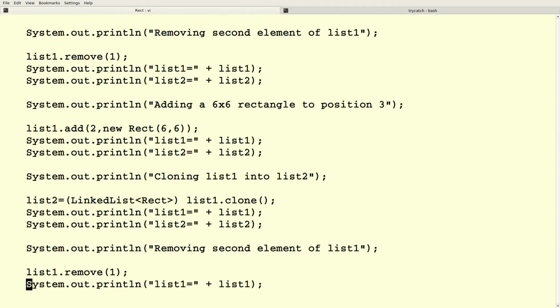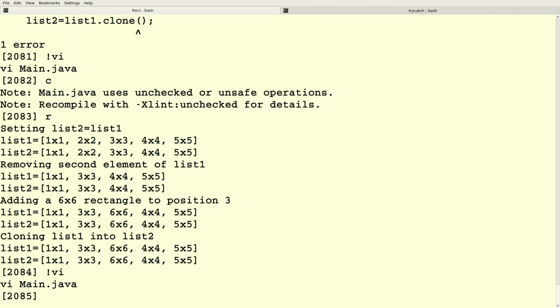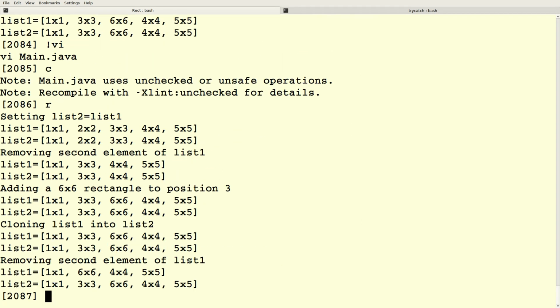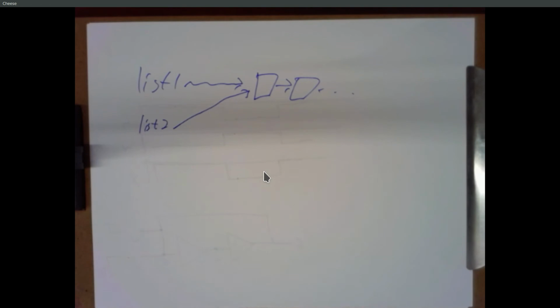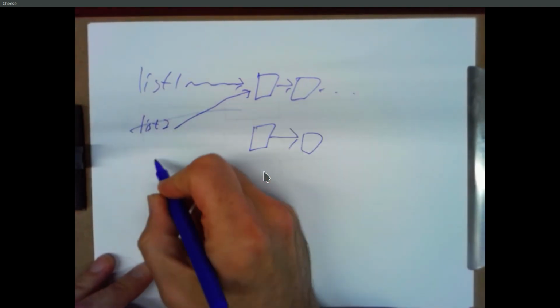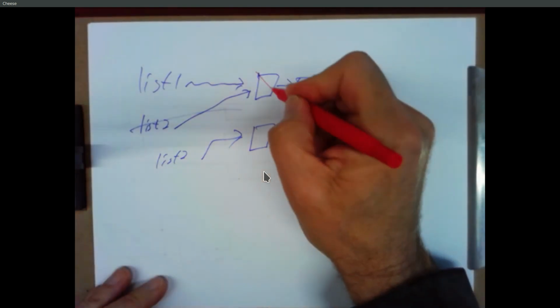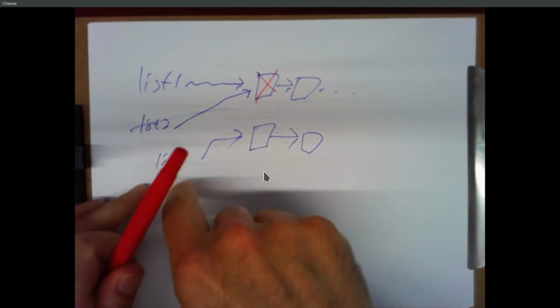So after we've cloned, let's remove the second element of list 1 and see what happens. Here we remove that 3 by 3 from list 1, but list 2 still has the 3 by 3 in it. So after we've cloned, now we've got a completely new linked list, which initially looks just like that old list, but that's what list 2 is pointing to. And so if I remove this element, I haven't changed list 2.